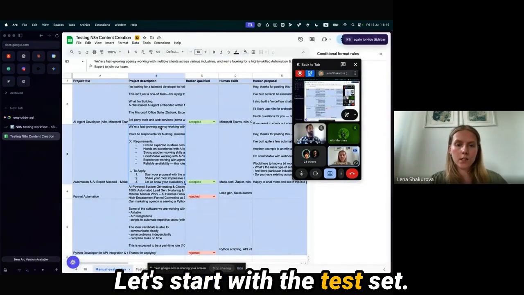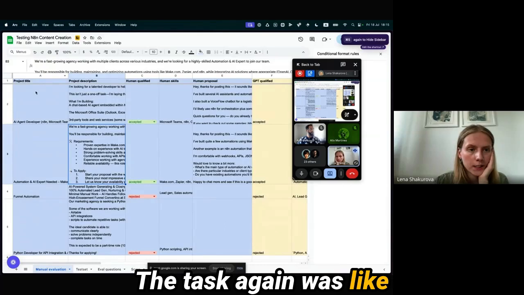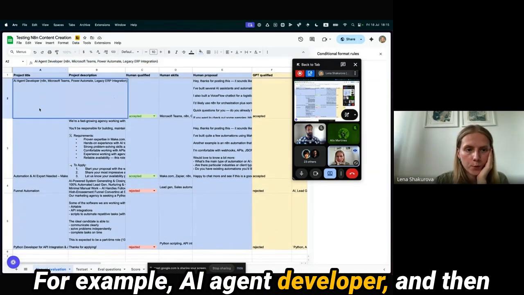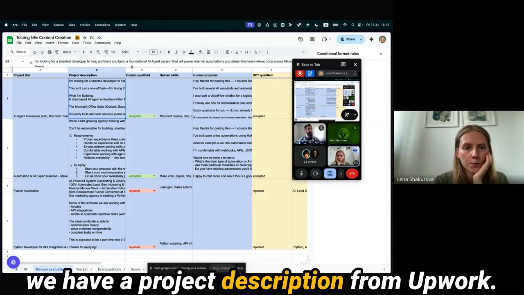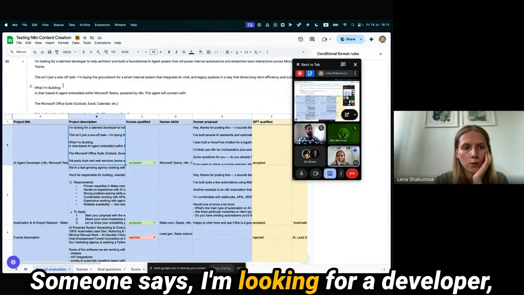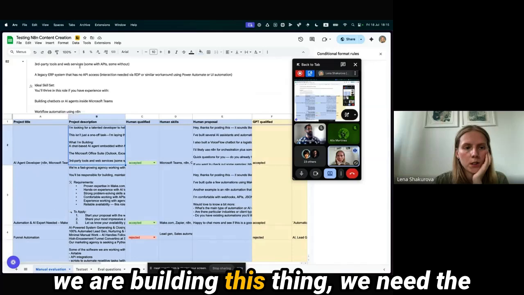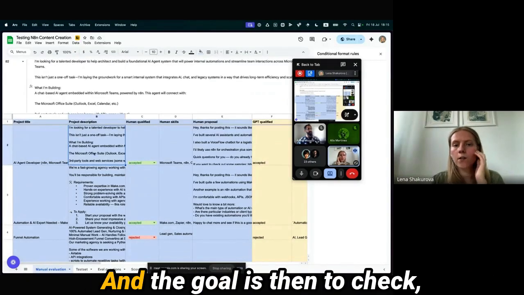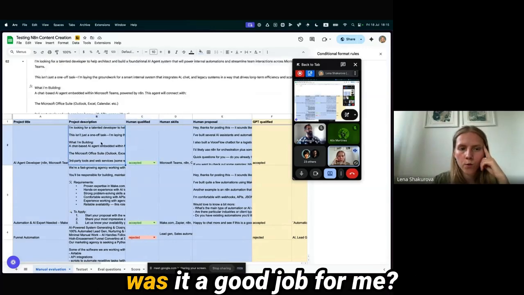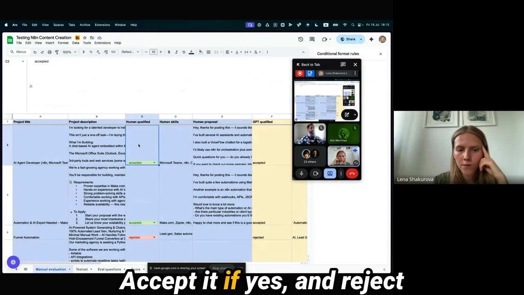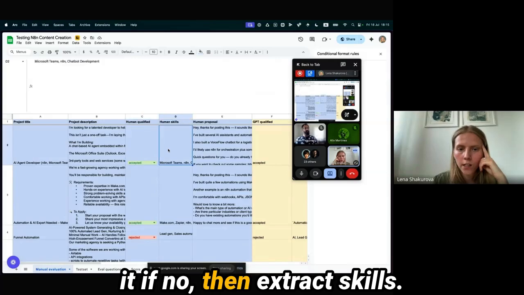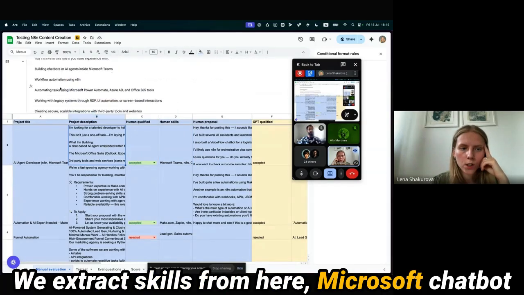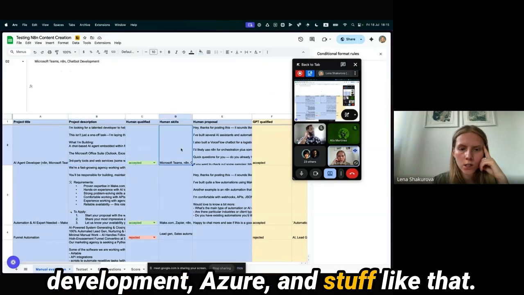Let's start with the test set. The task again was like this. We have a title of a job, for example, AI agent developer, and then we have a project description from Upwork. Someone says, I'm looking for a developer, we are building this thing, we need these skills, these are the phases, blah, blah, blah. And the goal is then to check, was it a good job for me? Accept it if yes, and reject it if no. Then extract skills. We extract skills from here, Microsoft, chatbot development, Azure, and stuff like that.